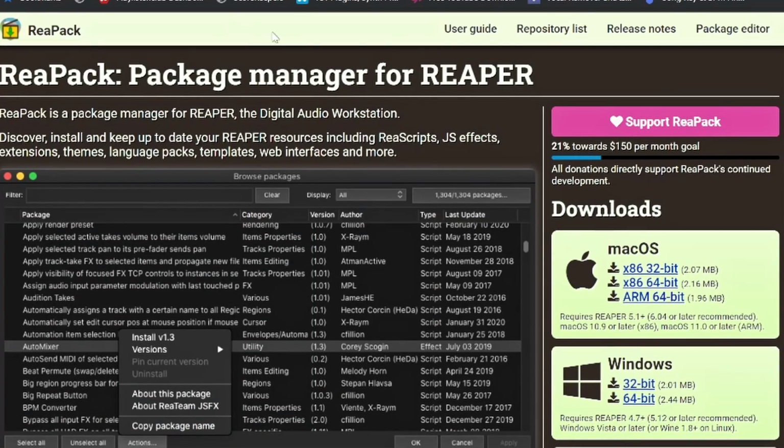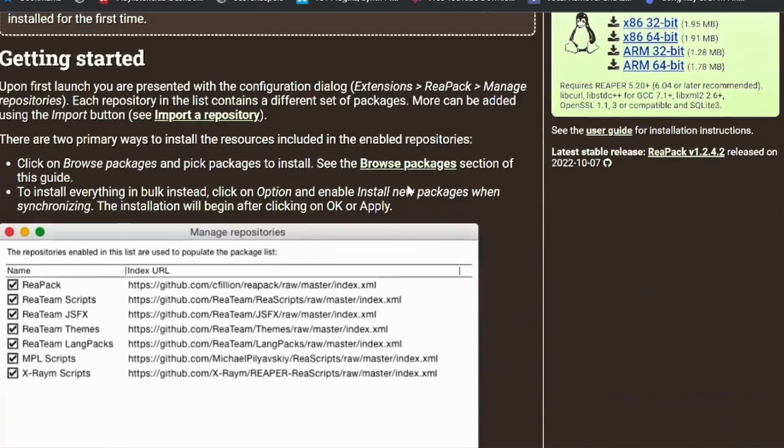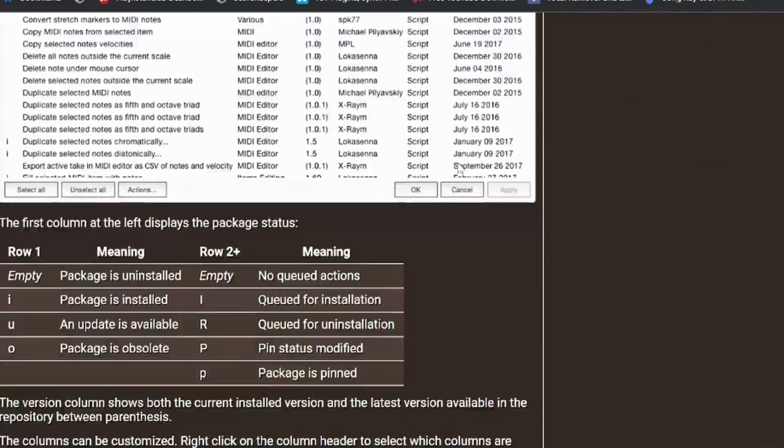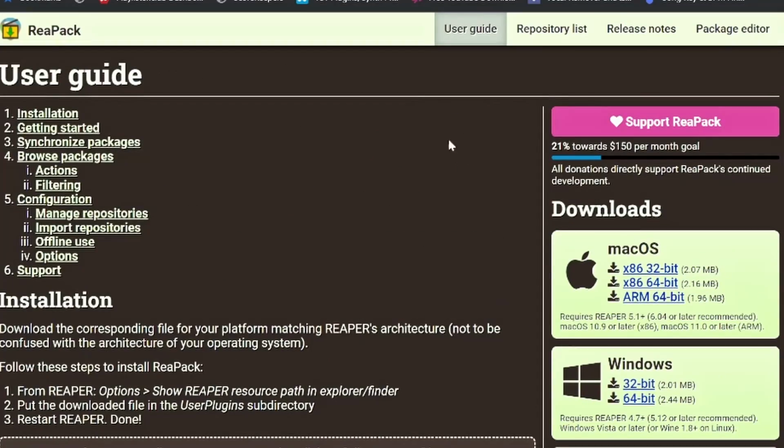If you wanted to do the user guide, you can click on here at the top, it says user guide, click on that. And it gives you a step-by-step installation of how to actually use it inside of Reaper. I'm gonna show you how to do it real quick as well. So let's go to Reaper.